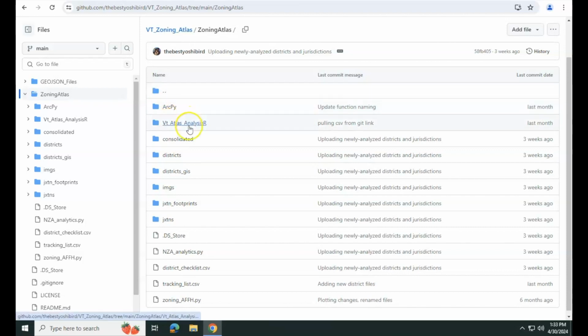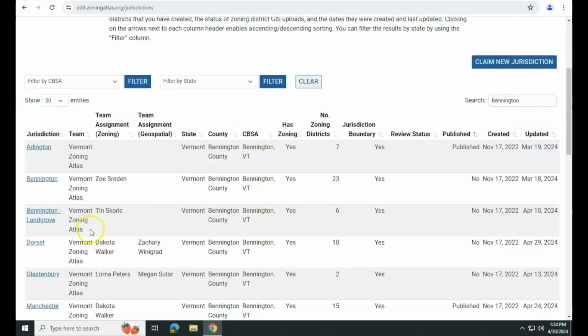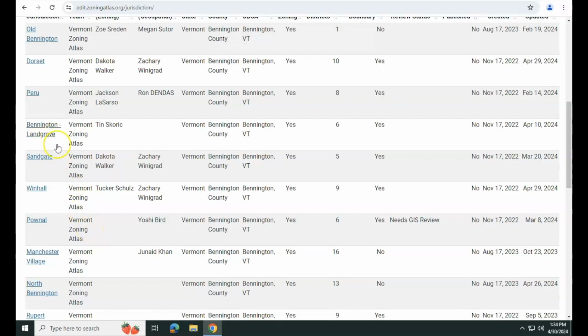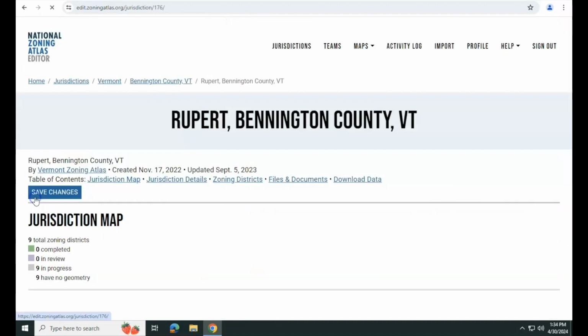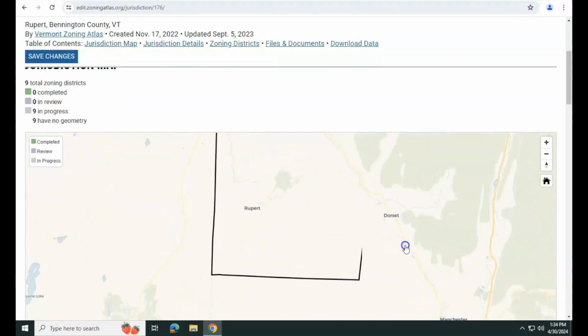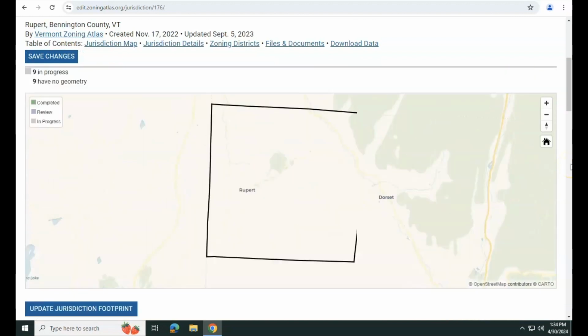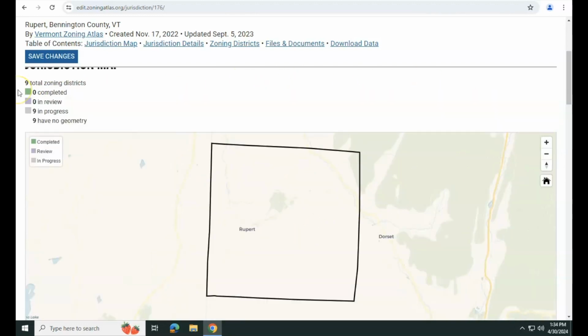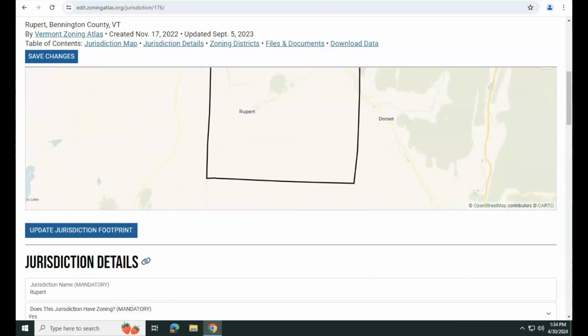So the first thing to do is to pick out the jurisdiction that you want to work with. I wanted to work on Rupert. So the first thing to check for here is that we have an uploaded tiger boundary, which is this black bar thing, and that's really important because it's just important to know that we have everything here.